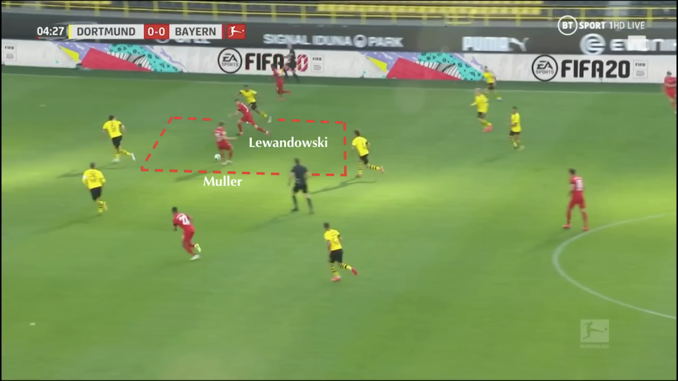Another advantage is that this will create more players within the half space right outside of the 18-yard box, which could create goal-scoring chances.